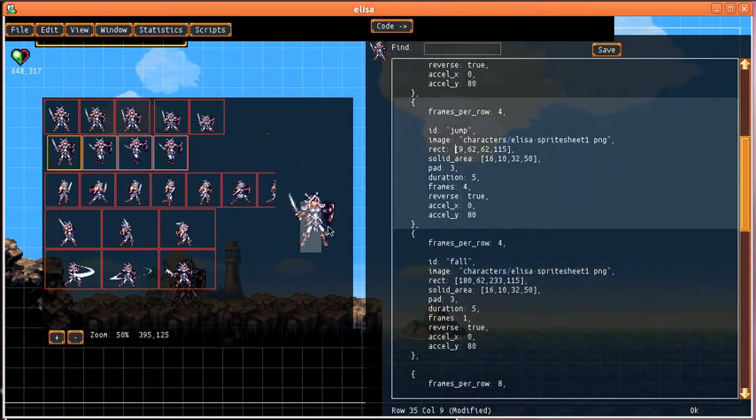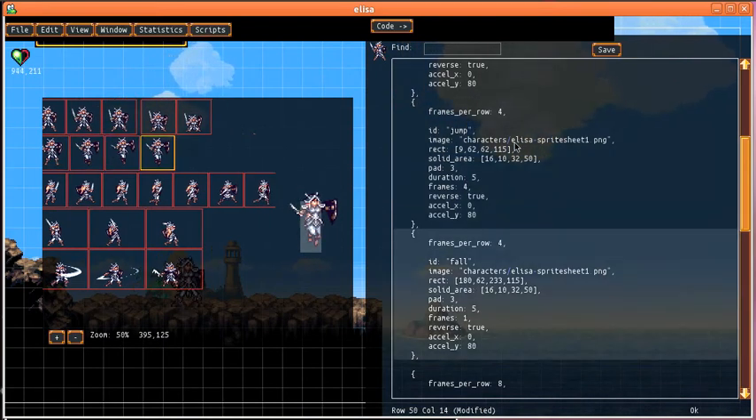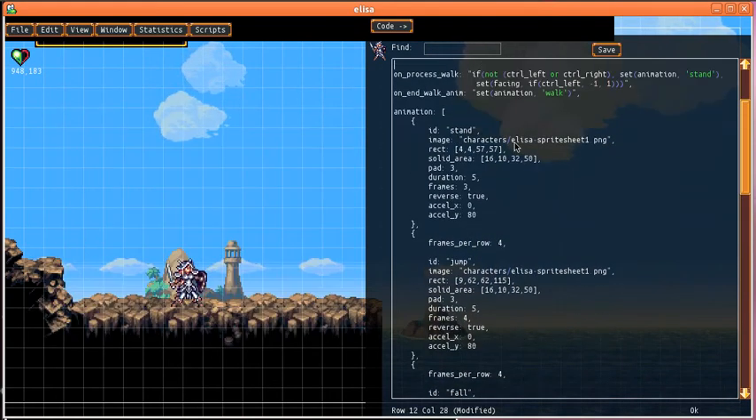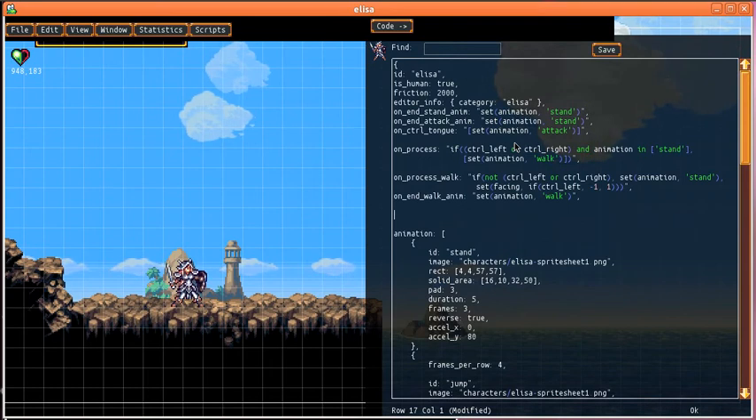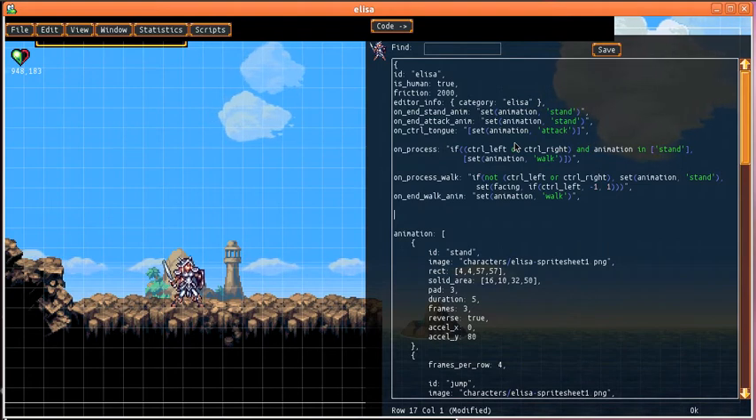So we can see this jump animation playing for us. It doesn't look particularly good right now, but that's fine. So let's make this actually get used. What we want is when somebody presses the jump button, then Eliza will jump.